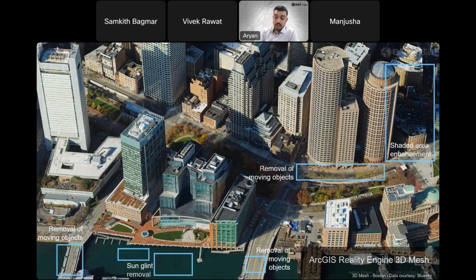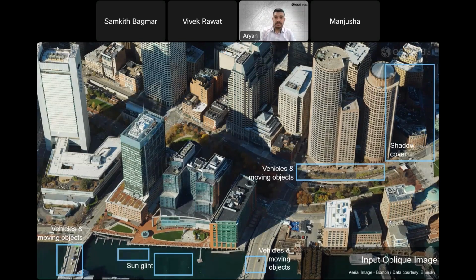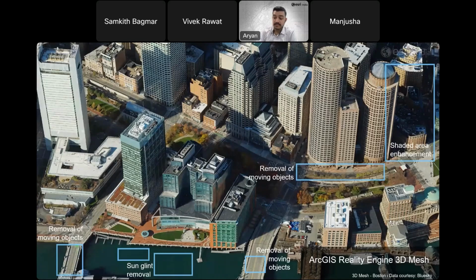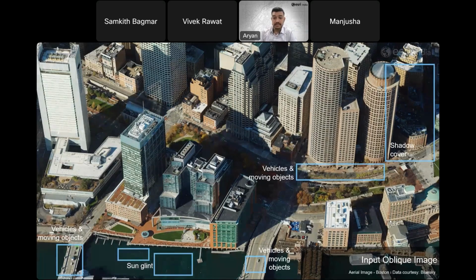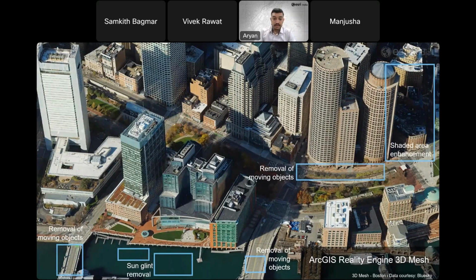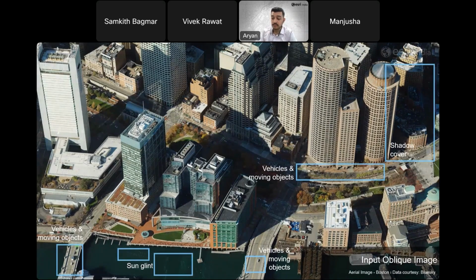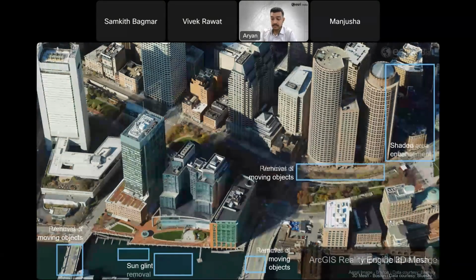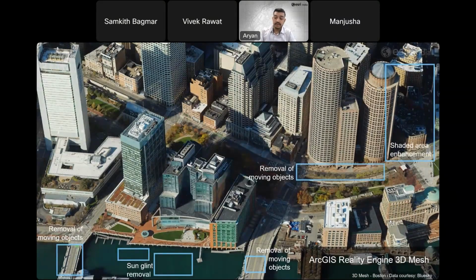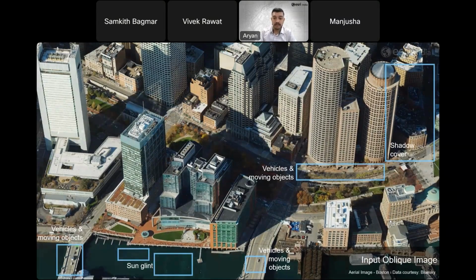So the things to note in these two slides are that the photorealism of the 3D mesh is similar to the high resolution input image. Moving objects in this input image, the vehicles, have been removed from the mesh. Reflection, which was seen in the bottom left, has also been removed from surfaces, and areas with dark shadow have been enhanced.